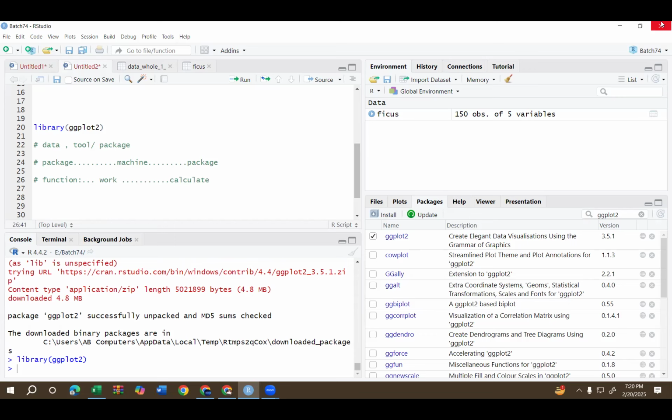Okay, and Dauda, just type library anywhere and type run. Yes, here is the library. You can type anywhere, any line, library ggplot2 and run this line.